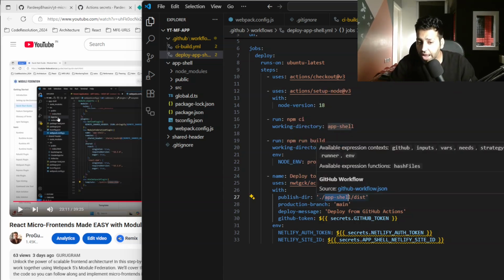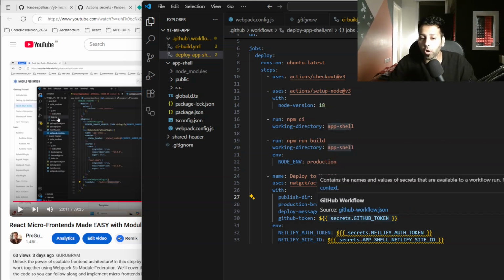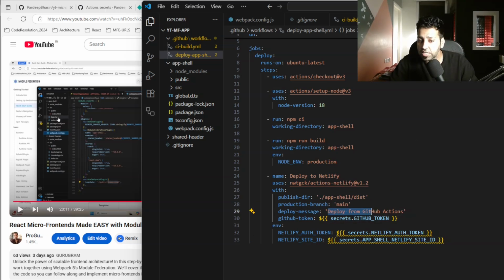तो वो कहाँ से उठाएगा? ऐप शेल के अंदर डिस्ट के फोल्डर के अंदर से जो भी कंटेंट है उसको उठाएगा और डिप्लॉय मार देगा, ठीक है? डिप्लॉय मैसेज, डिप्लॉय फ्रॉम गिटहब एक्शंस. अब इसके लिए क्या चाहिए होता है, हमें एक टोकन चाहिए होता है, जो गिटहब टोकन हमारा लगेगा, राइट?